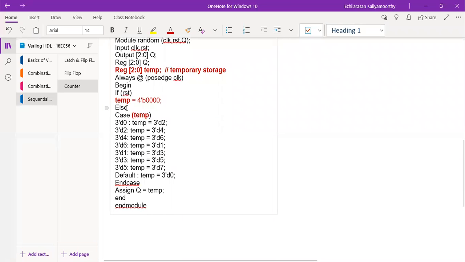Now it is case temp. First, if reset is equal to 1, temp is equal to 0. When reset is equal to 0, it will enter the case statement. Now we check what the temp value is. At present, the temp value is 0. Temp is a control variable. When it is 0, the next temp will be 2. Again it goes to the case statement. What is the temp? Temp is 2, so the next state will be 4. That is, present state is 2, next state is 4. Next, 4 means 6.